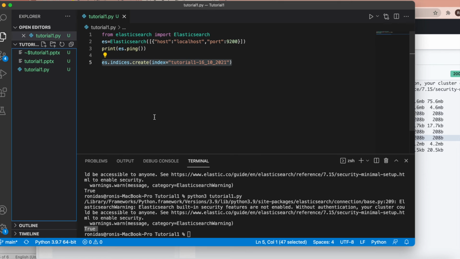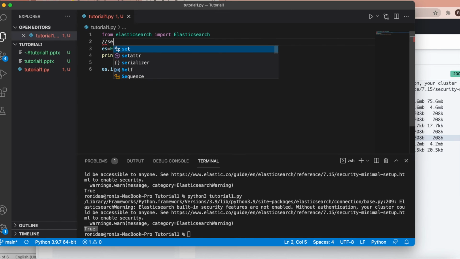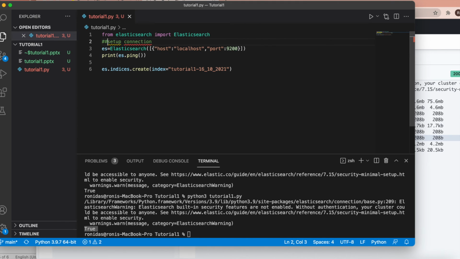Now we'll see how many indexes are there. Maybe I can put some comments over here: set up connection, then create index, then display all indices. How to do that?